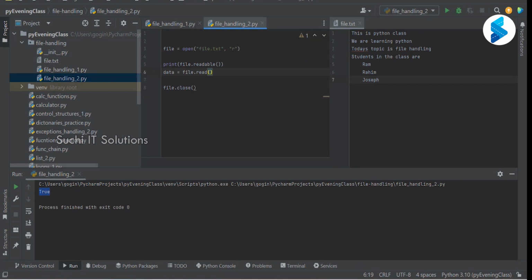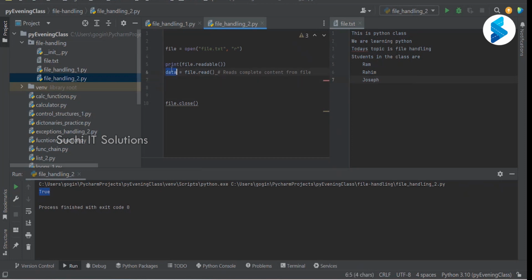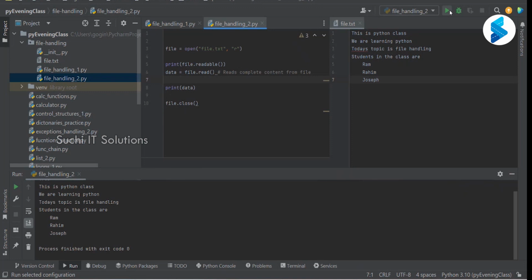This reads data from the file. Not one line, two lines, but all the lines, the complete content of the file. The read function reads content from the file, and I have assigned it so that it reads this complete file and stores the data into a variable called data. So I'm going to print data, to see what is the data that is there. Let me execute this. Was this the data?